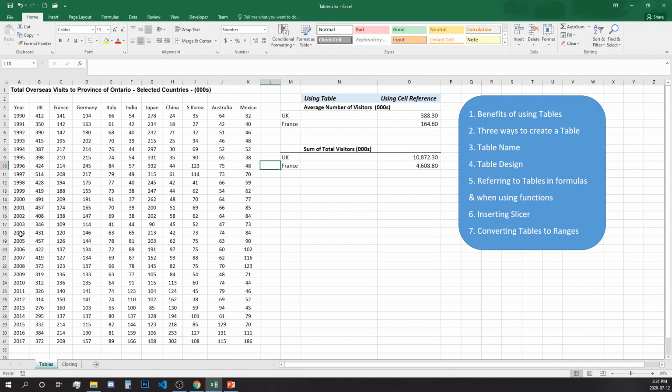Also make sure that you don't have blank rows, because the table will be created only on the top. Like for example here, if we have deleted this year, you will get a table only on the top 17 rows and not the rest. So make sure you have clean data before you create tables.